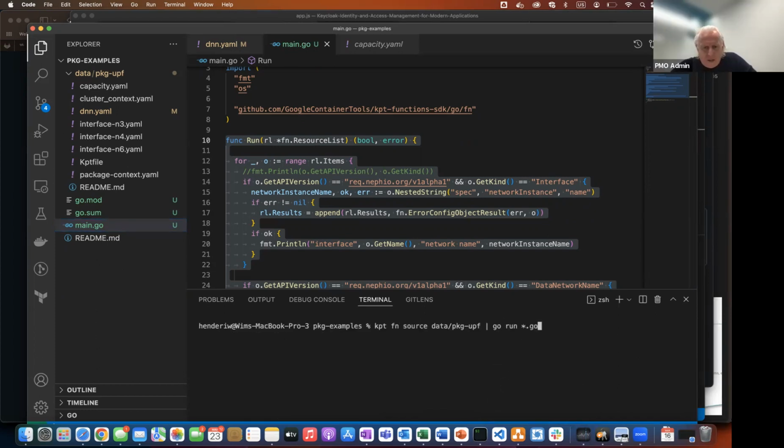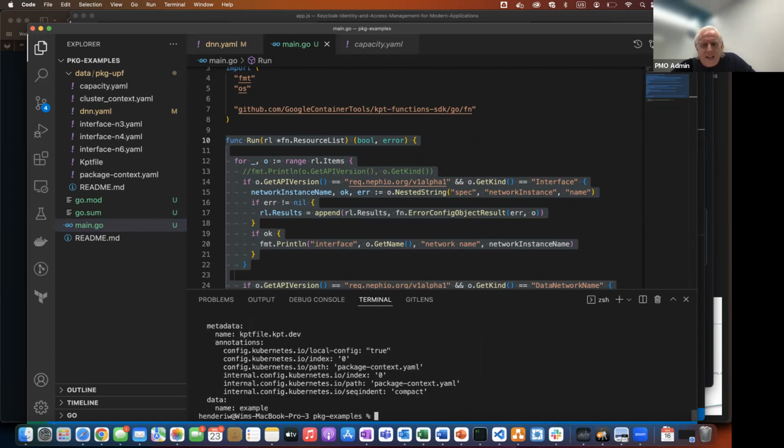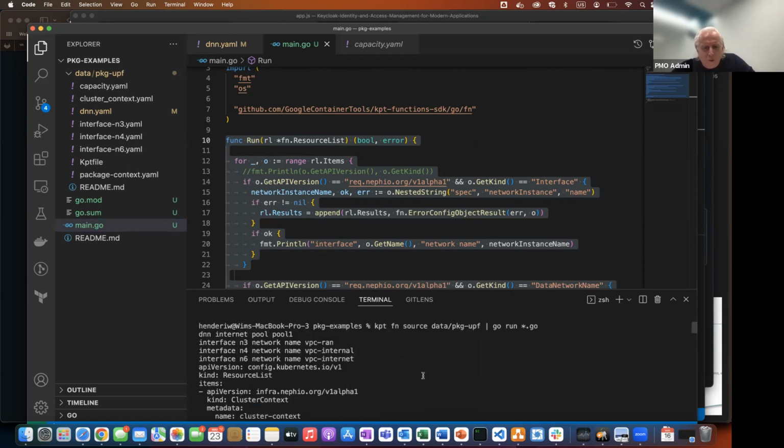I cleared this out, and if we run this again, you always have to go to the top. You see, we got DNN with name internet, and it has one pool.